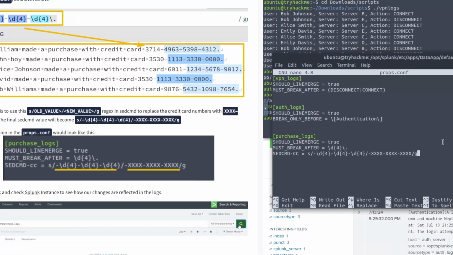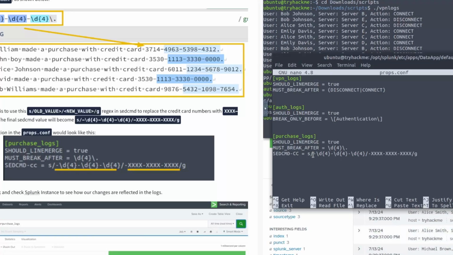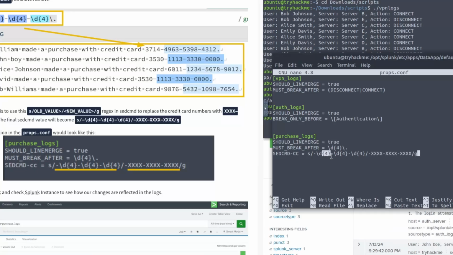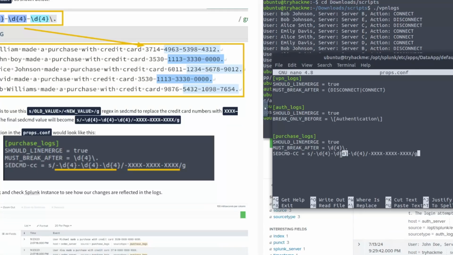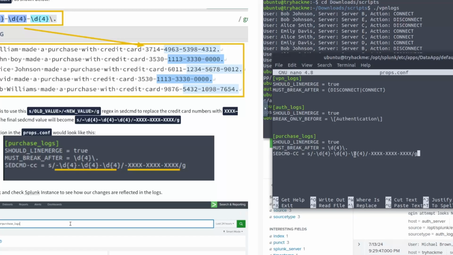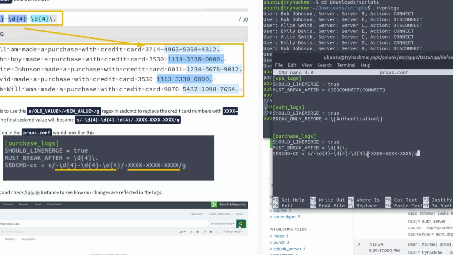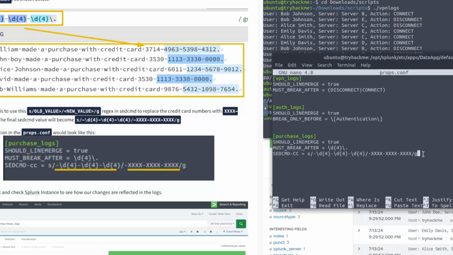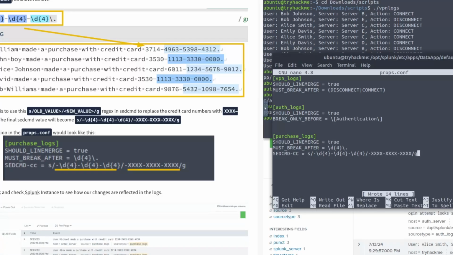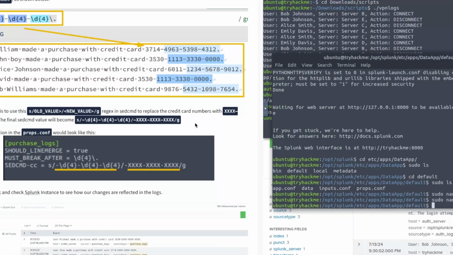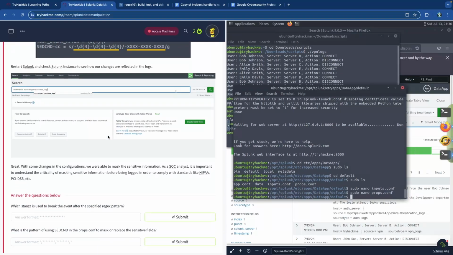Okay, so I just have to make sure that I did this right. I feel like I did. So, s//d4 dash backslash d4 dash backslash d4 and then / dash quad x / g. Okay, I think that's good. And I'm going to write this, and that's going to be our new props configuration file. And I think that's it, right?